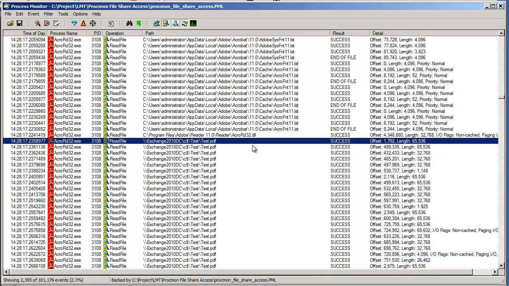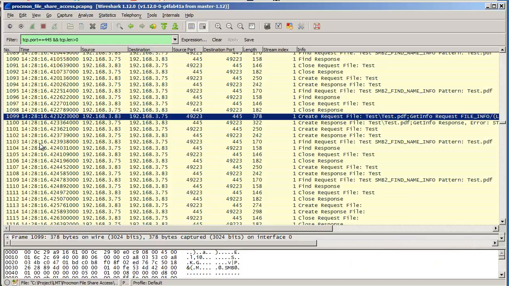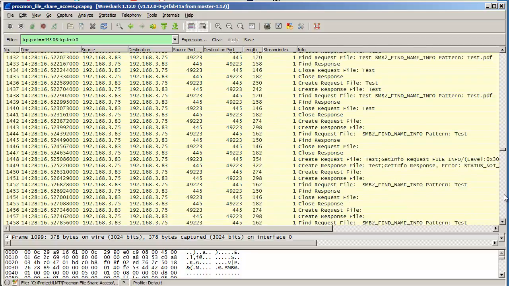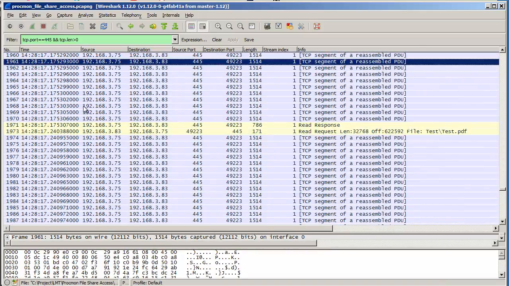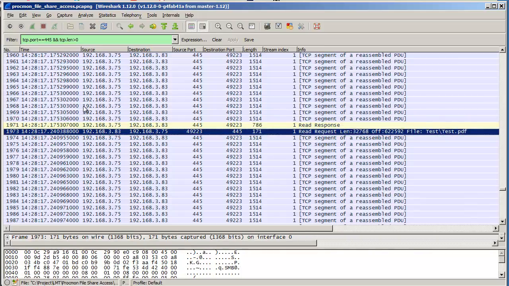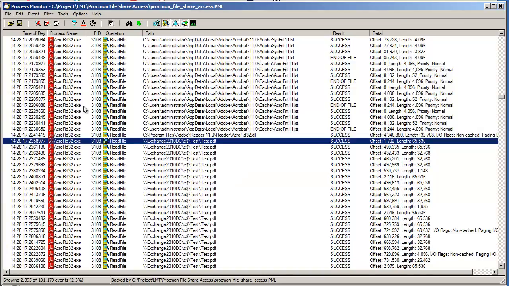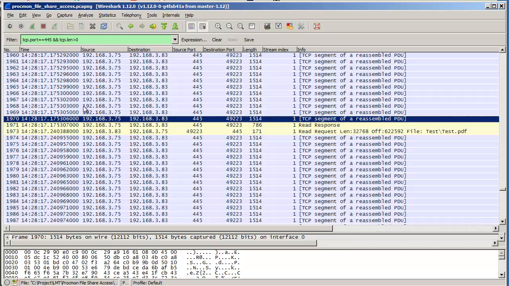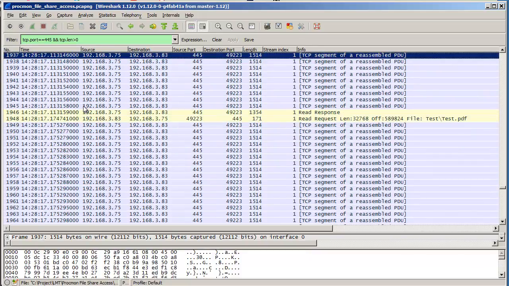Now, if it's doing that, we must have matching entries in the network trace, or you would think we would. So let's go and have a look in the network trace at 14.28.17.235. These were both traced on the same machine, so we don't have to worry about synchronization issues. And around that time, we certainly do have read requests and read responses. We have some earlier, actually, so there's probably one earlier than that. 17.235.